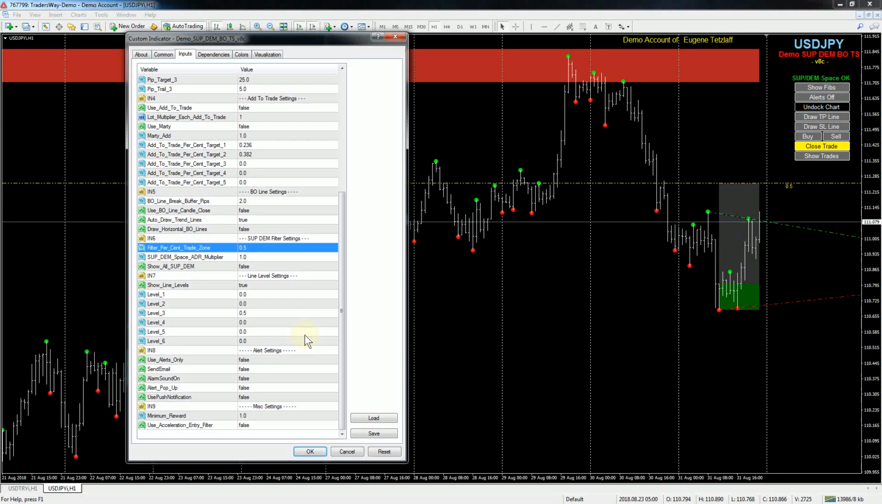Okay, then we got the ADR multiplier for the spacing between here, and in this case it's set at 1, so that means the space has to be at least 1 times the ADR, and if it is, you will get a green light here saying subdem space is okay, so the space is at least 1 ADR in this case.